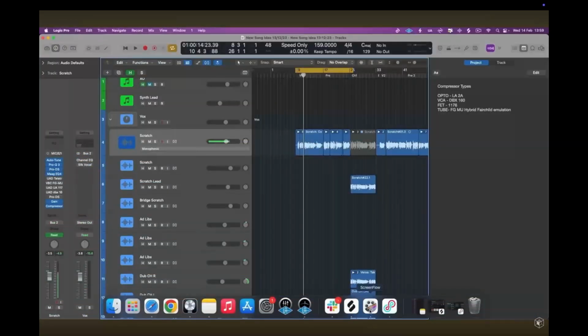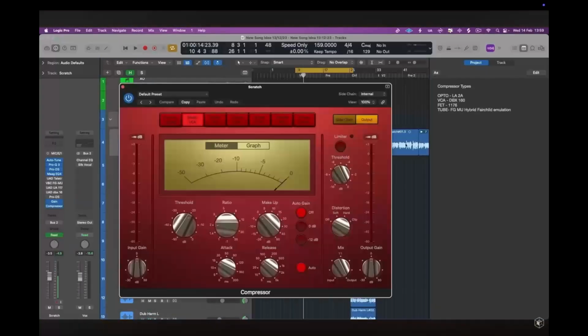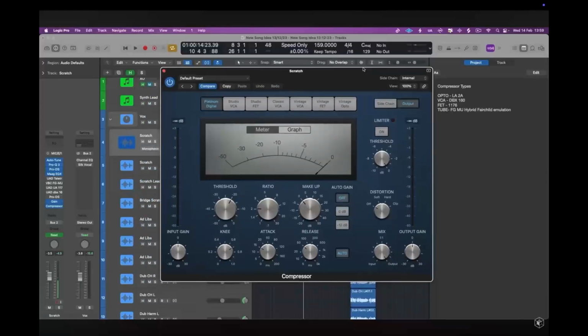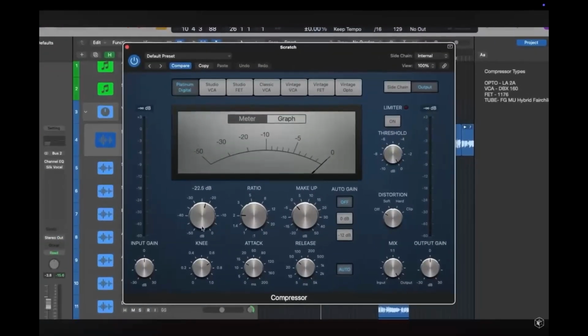Okay, so we have touched on this already, but I wanted to go in a little more depth with the parameters of compression. So let's talk about everything on here. So we've got threshold, which is at which point do you want the compression to kick in. You've got your ratio, which I think of as how powerful the compression is.